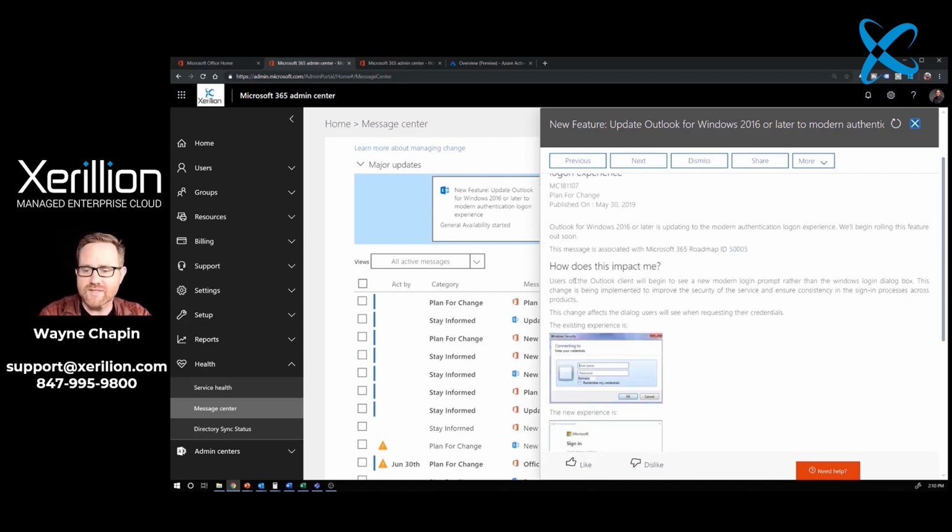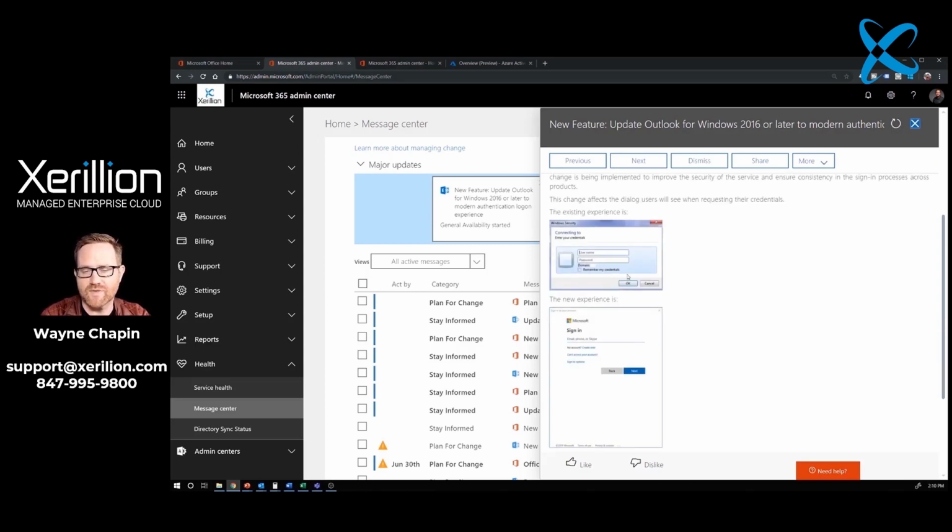Right here, then it says, how does this impact me? Users of the Outlook client will begin to see a new modern login prompt rather than the Windows login dialog box. This change is being implemented to improve security of the service and ensure consistency in the sign-in process across products. This change affects the dialog users will see when requesting their credentials, and it's showing an example of what the experience will look like.